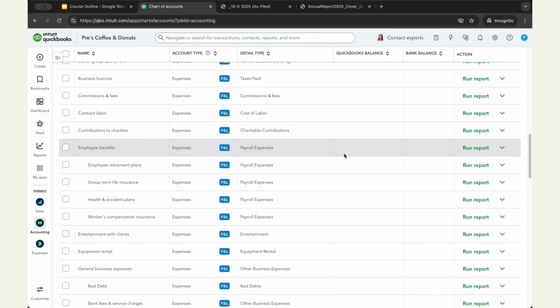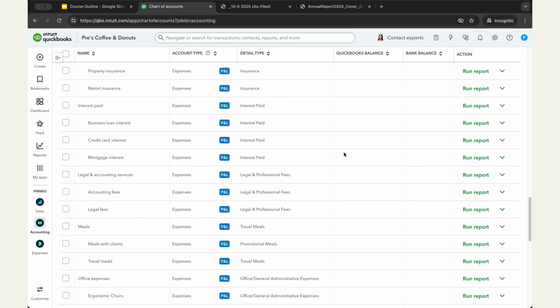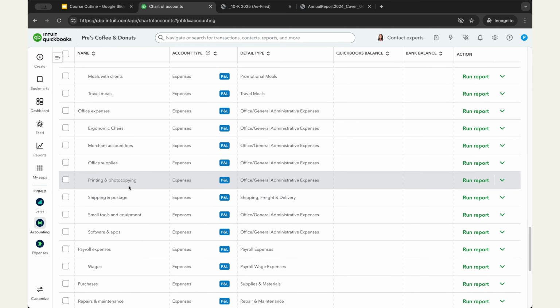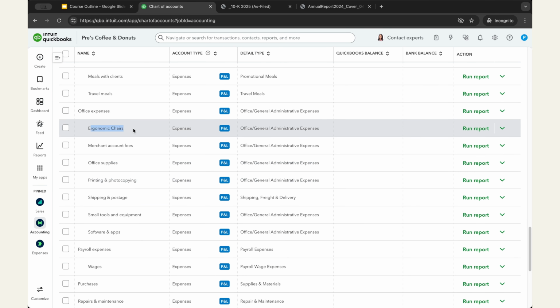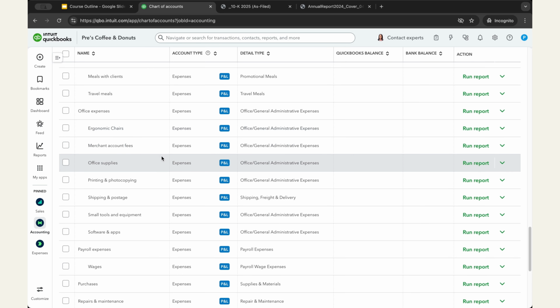And then we'll go down to the office expenses section and you can see ergonomic chairs is now listed there as an expense or a sub account. So now I can actually log transactions. So if I buy ergonomic chairs, I can then expense it to this account. I don't know if that was the best example because you could also argue that maybe chairs are assets as well. So it might not be an expense, but I just wanted to throw in an example there. Again, we're going to cover this in a little bit more detail as we walk through each section for the chart of accounts.